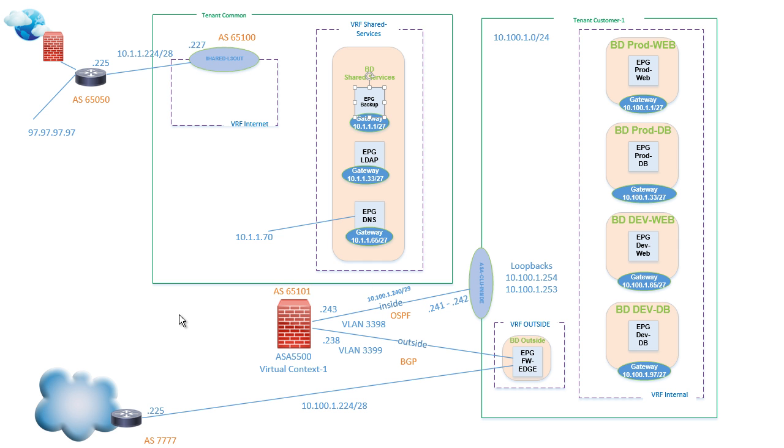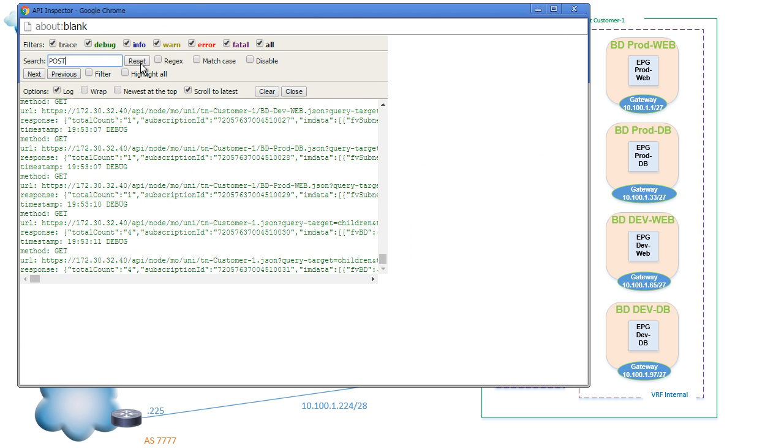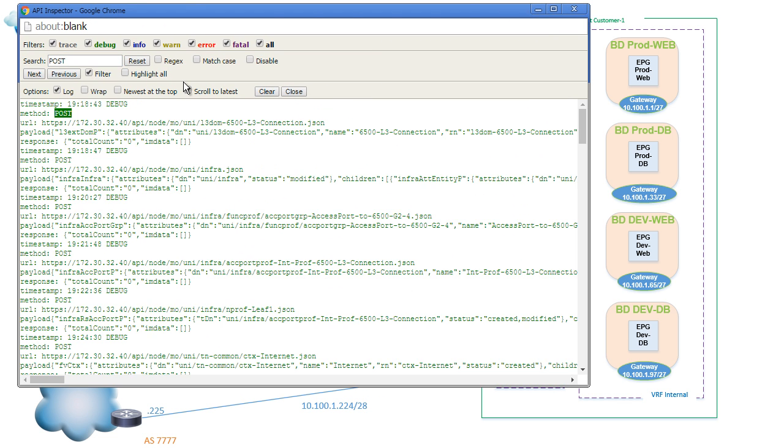Okay, one thing I forgot is I was using the show API inspector here, and what I do in this case is filter for all the posts, and I now have my JSON code that I could configure with Postman or Ansible or other scripting tools. I want to show you guys that in a different video series, on how to take this configuration, put it in, for example, Postman, and be able to deploy this whole network in a minute or 2 minutes.